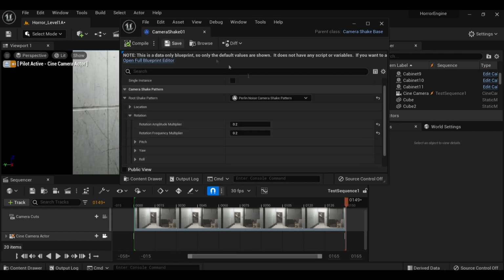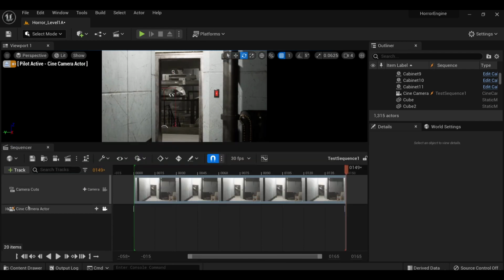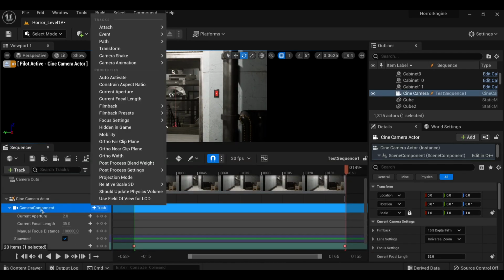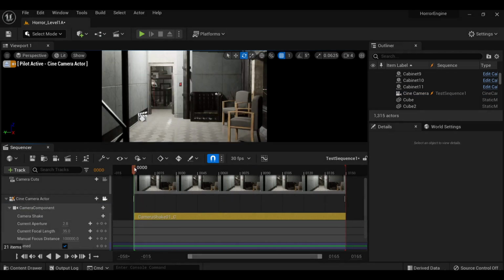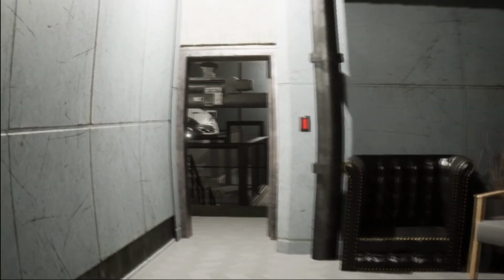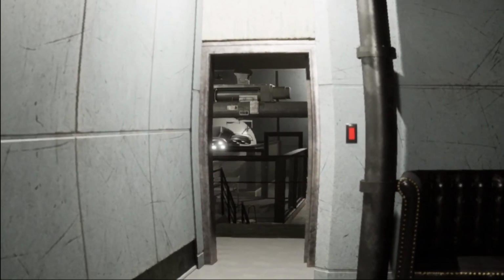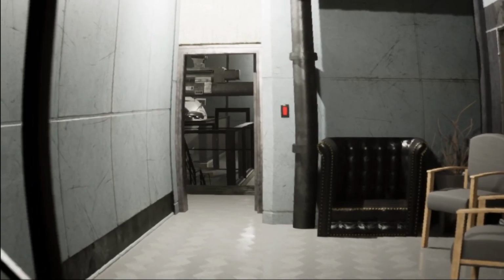Once you've tuned all those settings to your liking, you can hit compile and save, and you can then head back over to Sequencer where you can now add in your camera shake track. So that all comes out looking like this. The camera shake in tandem with the fisheye lens comes out looking very nice.